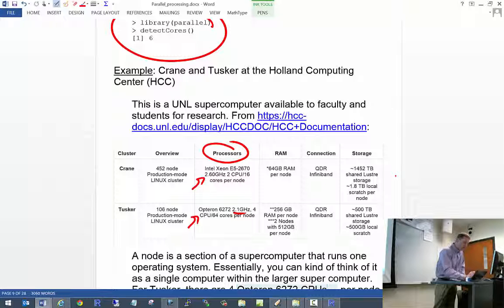So with Crane, it has 2 CPUs per node. And each of these CPUs has 8 cores apiece. So there are 16 cores that are available to you on one node. With Tusker, these would also have 2 threads per core. With the Opteron, they have 4 CPUs per node, and each of those processors has 16 cores. So there are 64 cores per node.